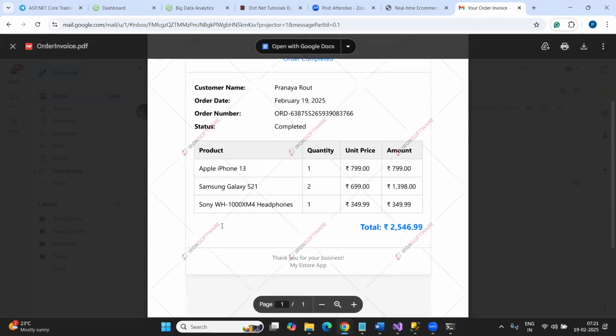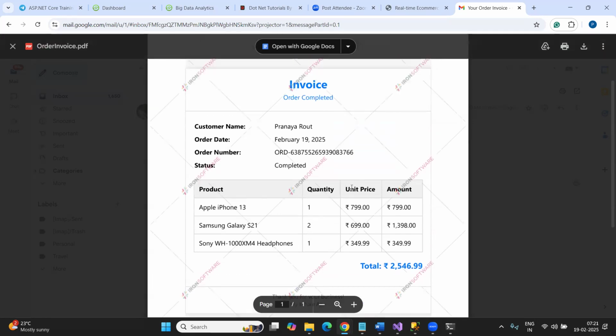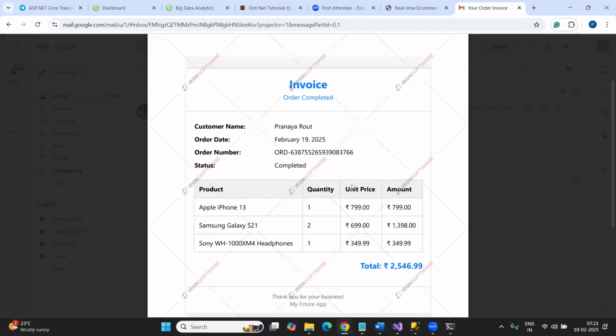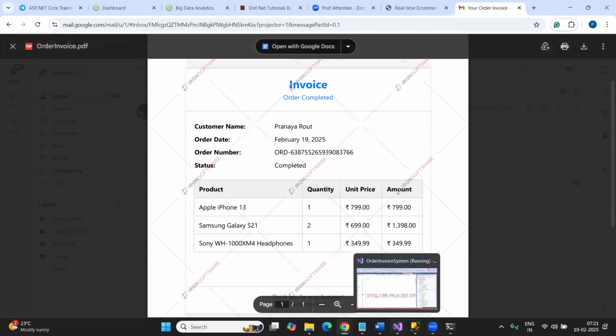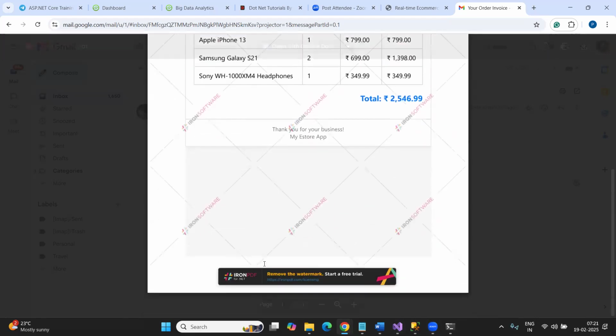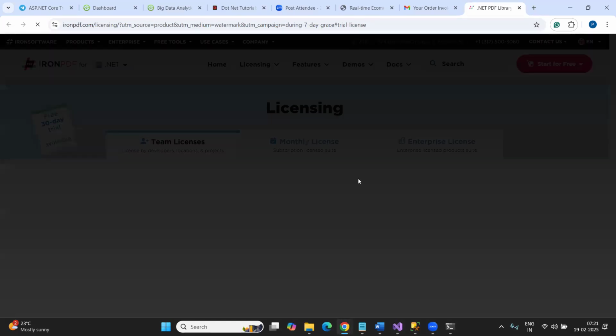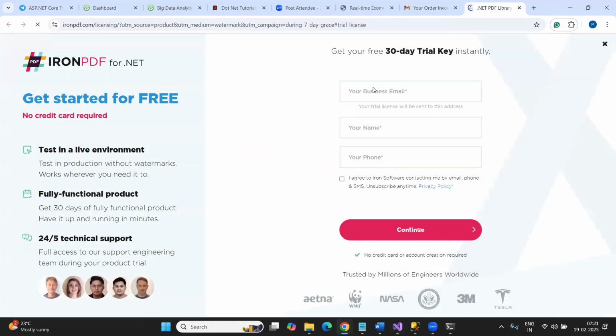So if you want to remove this name, you have to use their paid version. For that purpose, you need to get a license. How to get a license? Just click on this link. It will redirect you to one page. It will ask you to provide your business name, your name, email, and click on the submit button.